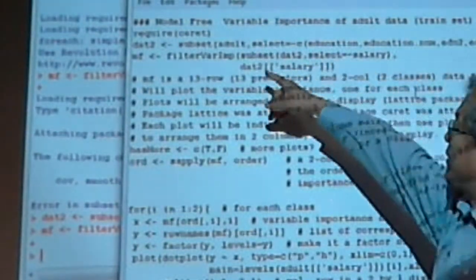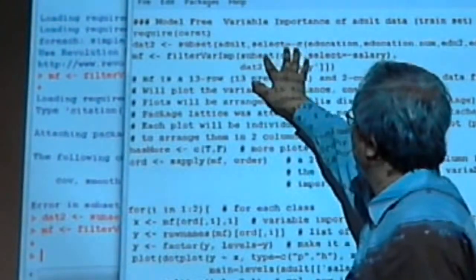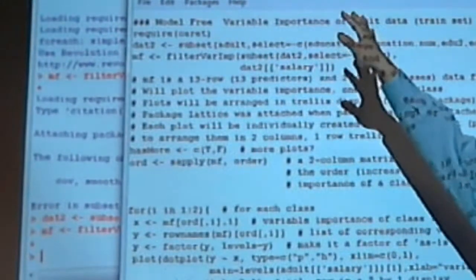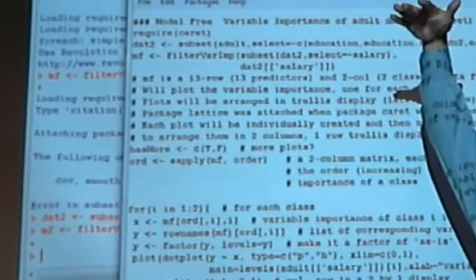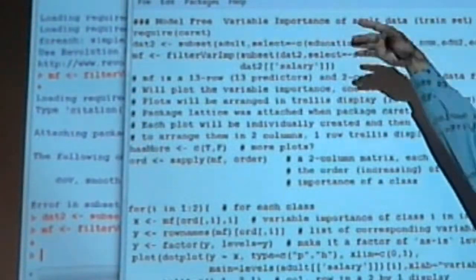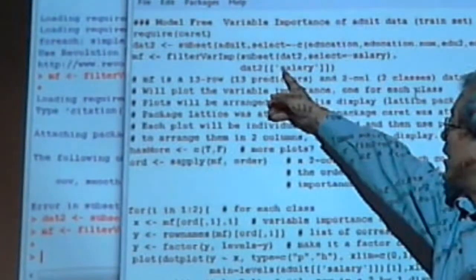The first argument to this filterVarImp is the entire set of feature vectors, right? It means that's the input variables. So we have everything but salary, right? We remove that column. So here, this is our subset of the data frame. And the second component would be the target variable, not in data frame form, just in vector form, corresponding to our response variable.